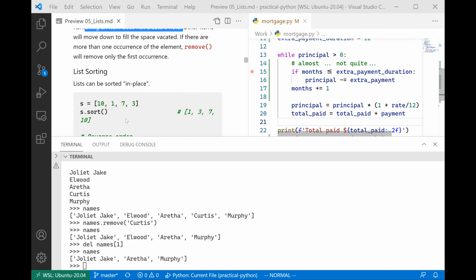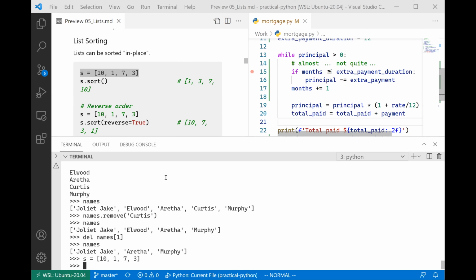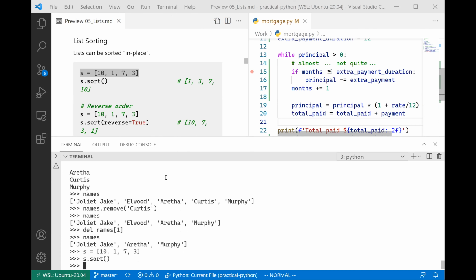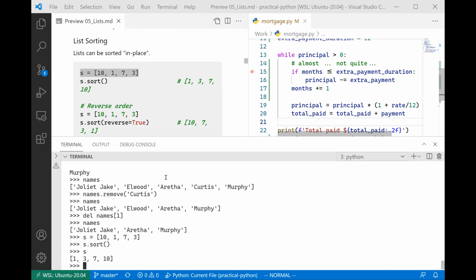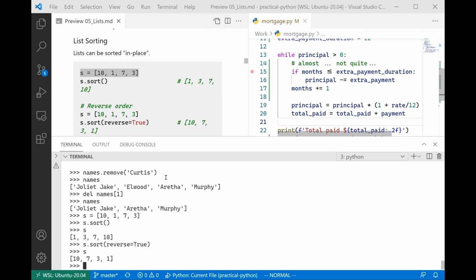Lists can be sorted, okay? And because they're mutable, what you can do is you can have a list. So let's have a list of some numbers, 10, 1, 7, and 3, and I can sort that list. And again, nothing comes out because lists themselves are being manipulated. And the list is now sorted. I can take the list and I can sort it in a reverse way. Okay, and now the list is sorted in reverse.